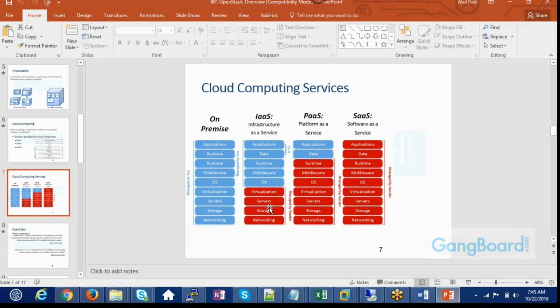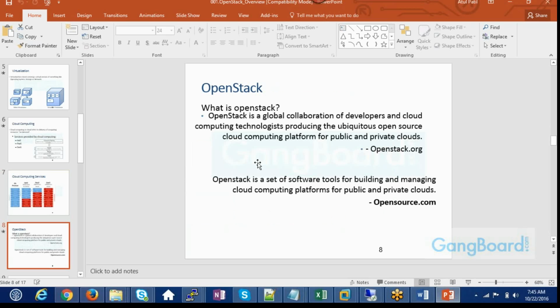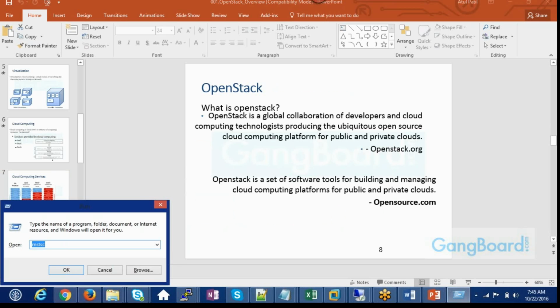I'll show the difference between OpenStack and AWS and Azure. So what is OpenStack? OpenStack is a global collaboration of developers and cloud computing technologists producing the open source cloud computing platform for public and private cloud. So what is the difference between public and private cloud? I'll explain here.